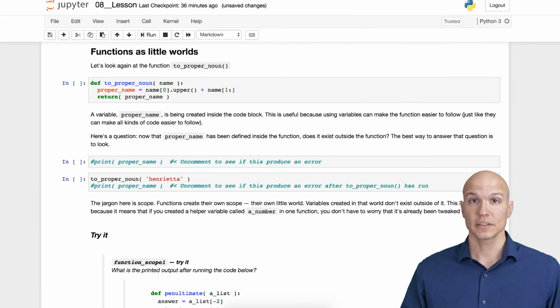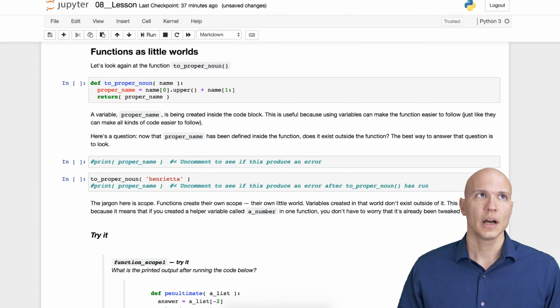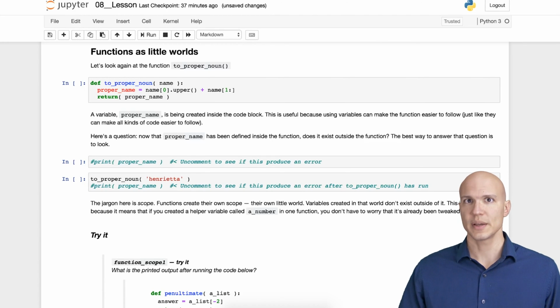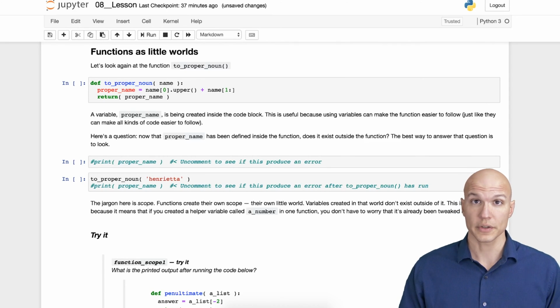So there are more subtleties to functions. They're creating, in a sense, these little worlds. The block inside of a function is isolated from the rest of your code. It's different from the rest of your code in the same way that the block under a for loop or the block under an if statement is sort of operating under different rules from the rest of your code.